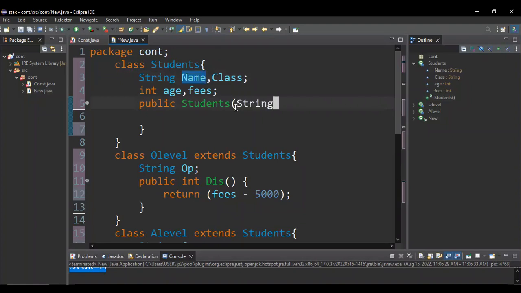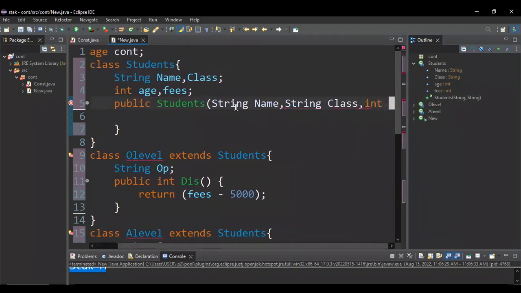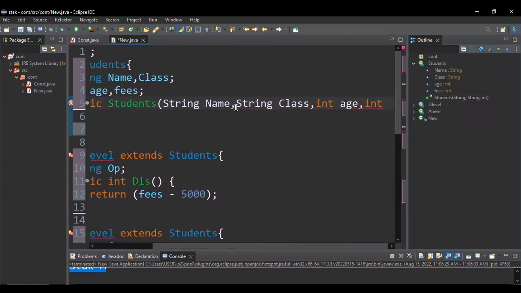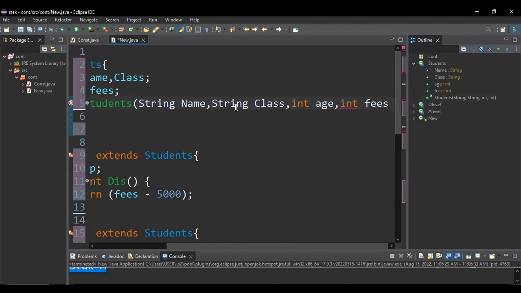So we can have something of the sort. That's the first variable. You have another one. That's another one. Then you have another one of age. You have another one. So that's the constructor I have.